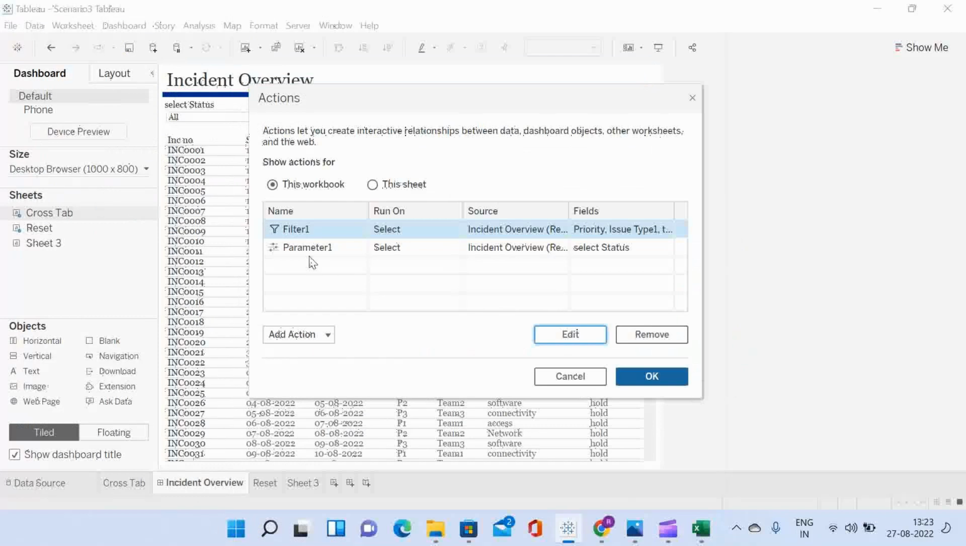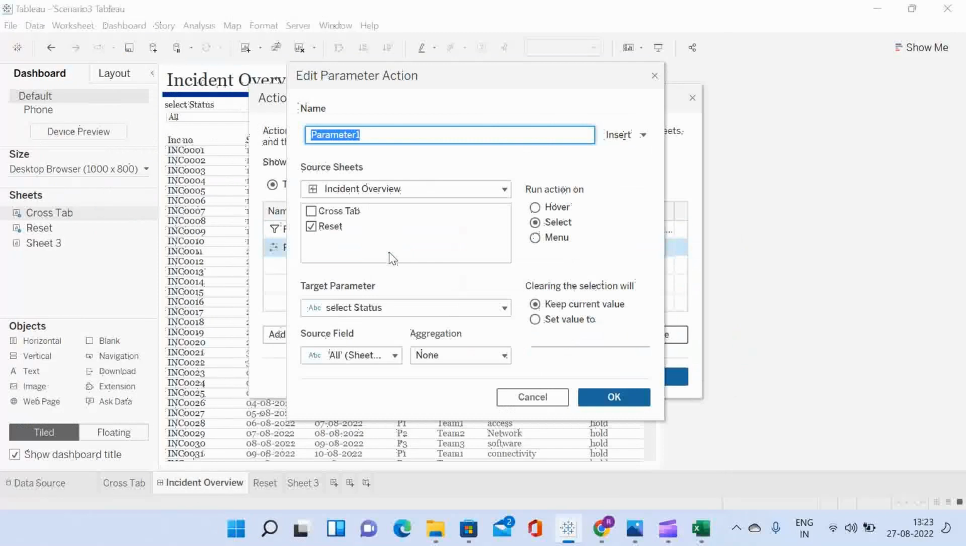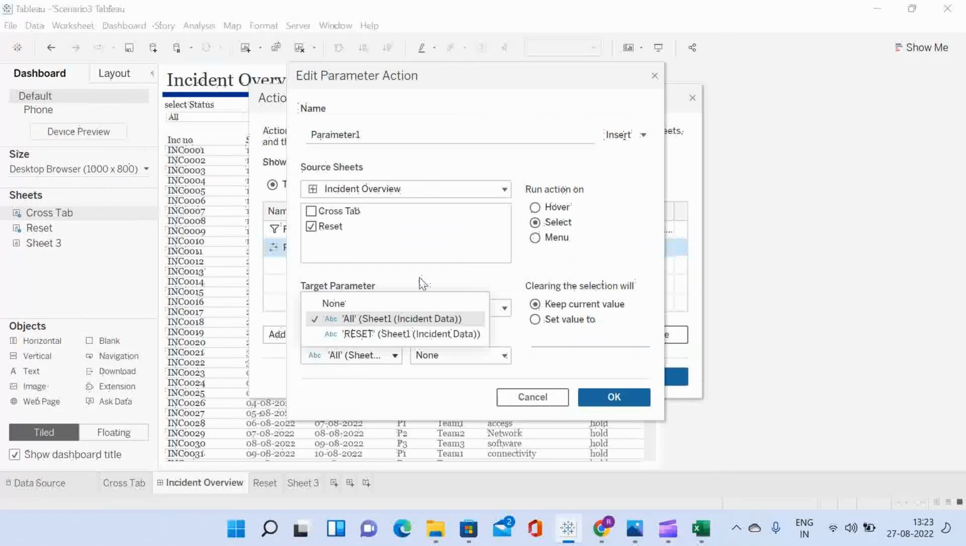And later on, let me reopen this parameter action also, I'll show you. Here also the source sheet is the reset, and the target is a parameter, because this is the select parameter we have. And if you see the source field, I already explained, if it is default it should be all, that is the reason I have selected all only. So if you want to showcase open, closed or hold by default, we can use any one of these texts over there. This is the parameter action used in the dashboard itself.